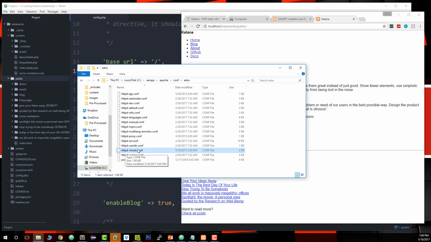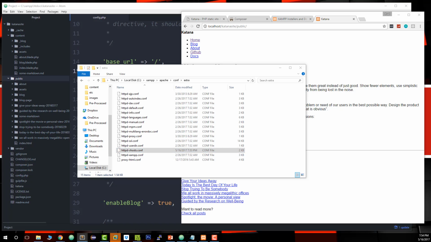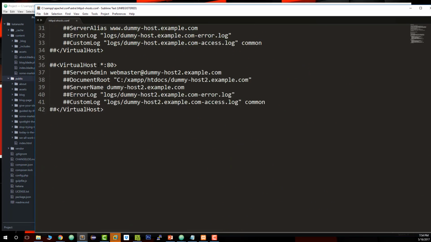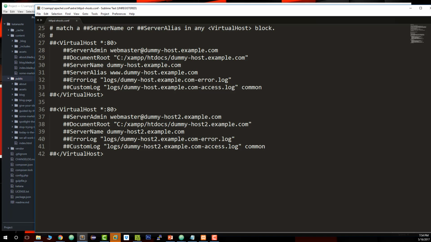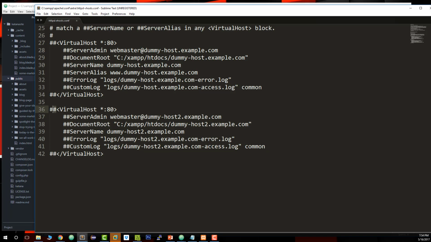And if you've worked with Laravel, you probably know what this is. We're basically going to just point a domain to this installation. So let's go ahead and open that. I'll just open it with Sublime Text. And it looks like this. So we want to go down to the bottom where you see these virtual hosts. And what I'll do is copy this. And you see the number sign here. This means that these are commented out. So these aren't even doing anything right now.